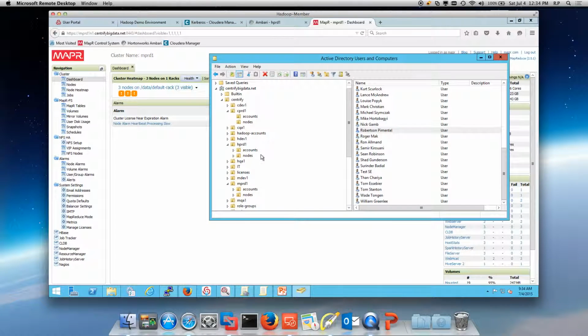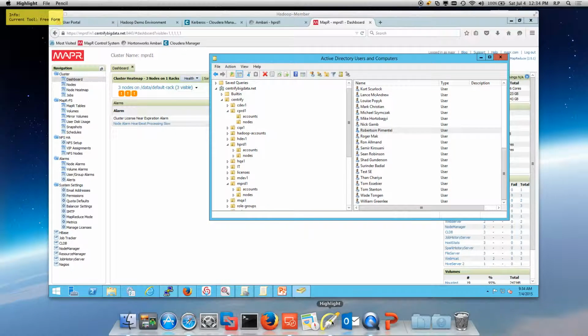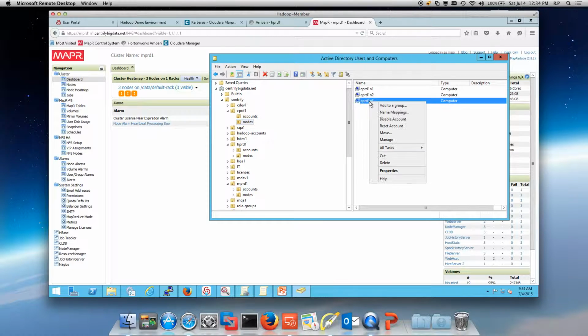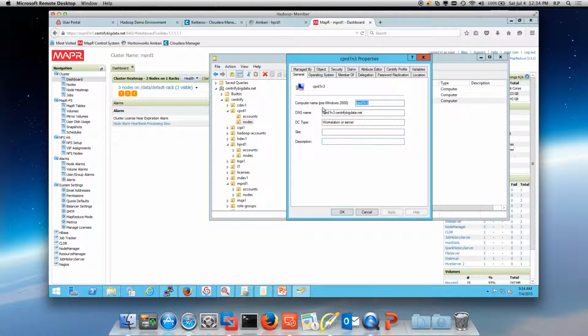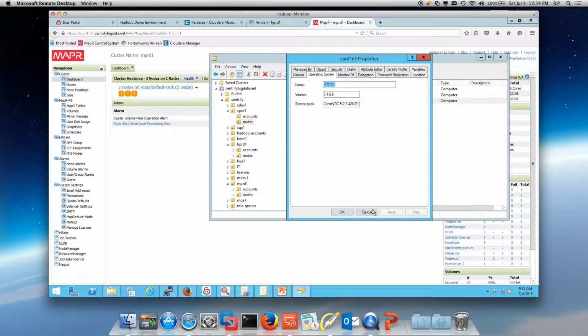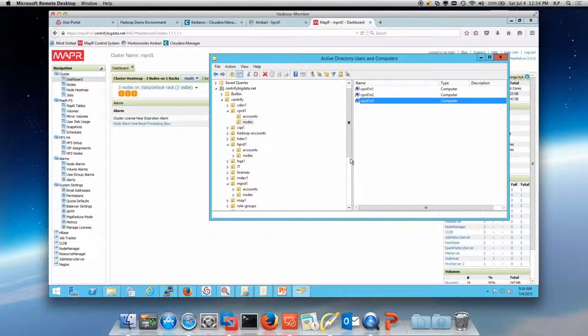Now let's take a look at Active Directory. One of the things that I've done in this design is we've separated these clusters by using Active Directory OUs. This is very convenient because it allows you to use delegation of administration within AD to separate who has access to what. Also, notice that we can account for the nodes. So for example, if I look at this node here, I can see that this node is actually running CentOS 6.6.